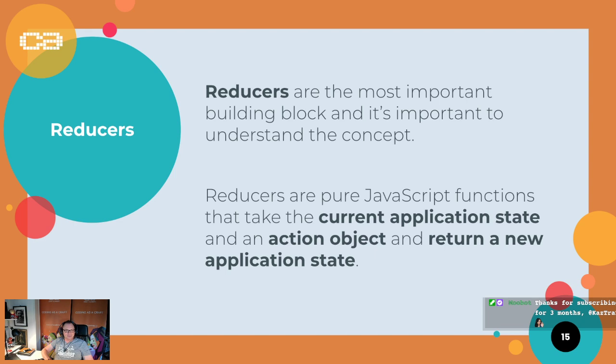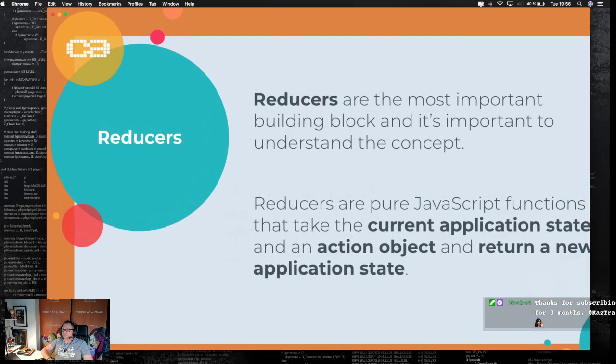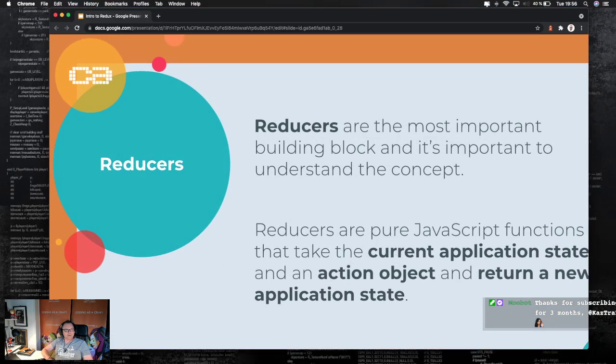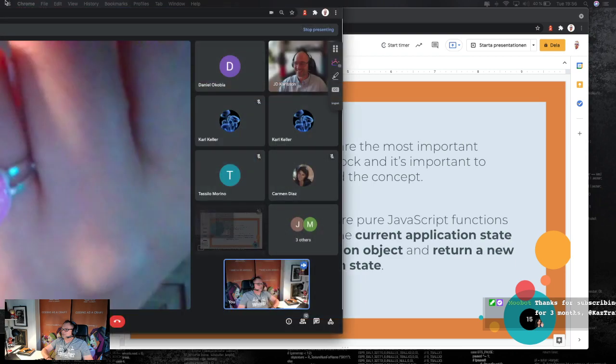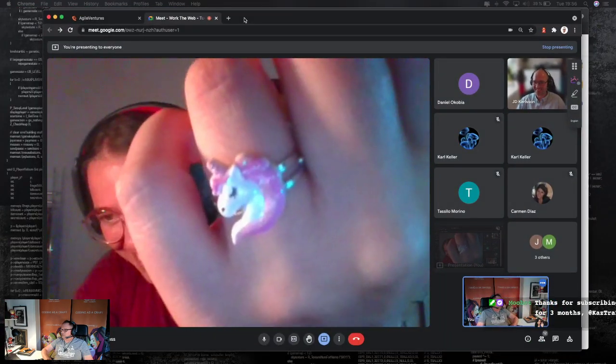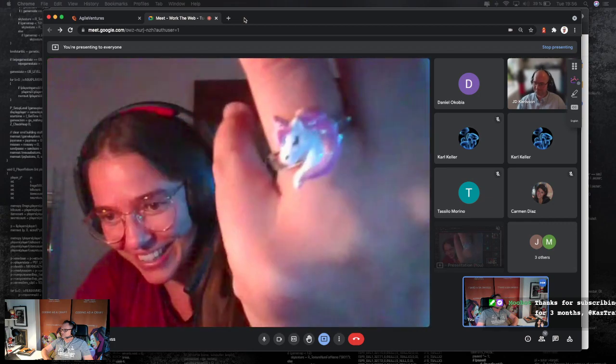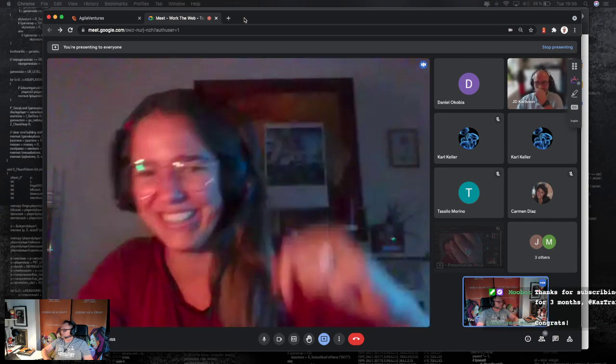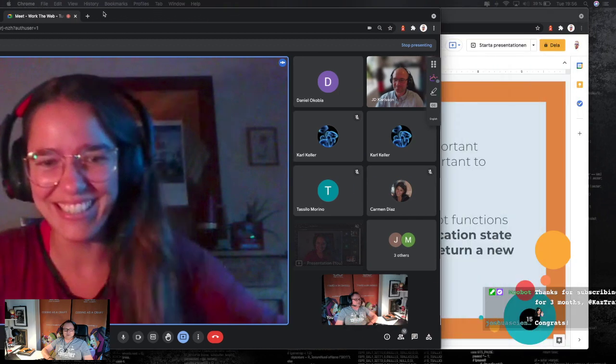Is it okay if I pull it up on screen? Yeah, sure. Let me just hold on a second. I need to pull this up right here. Here is Anya's unicorn ring, that's fantastic. This is the way. Congratulations. Thank you. I'm so happy for you.